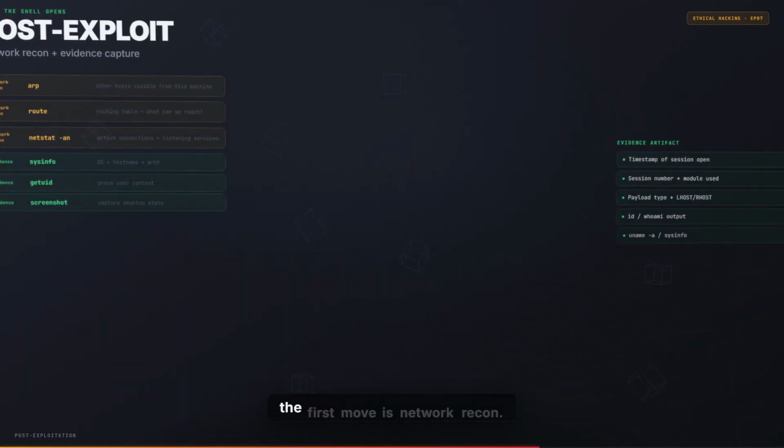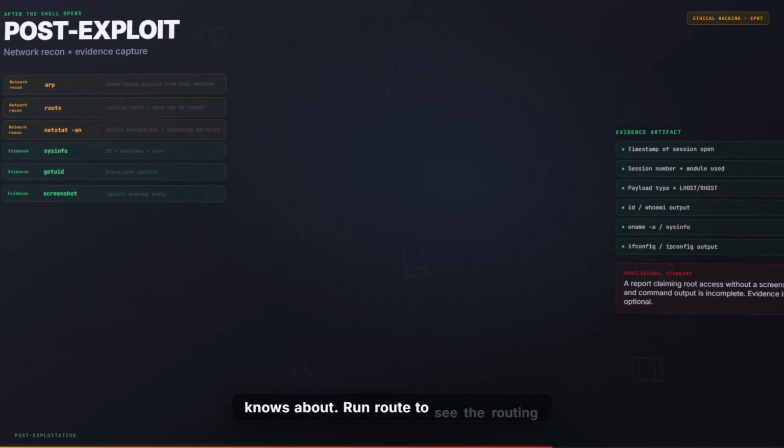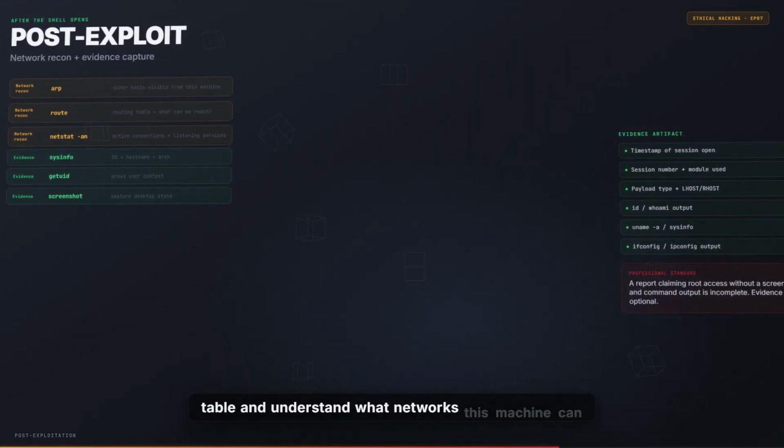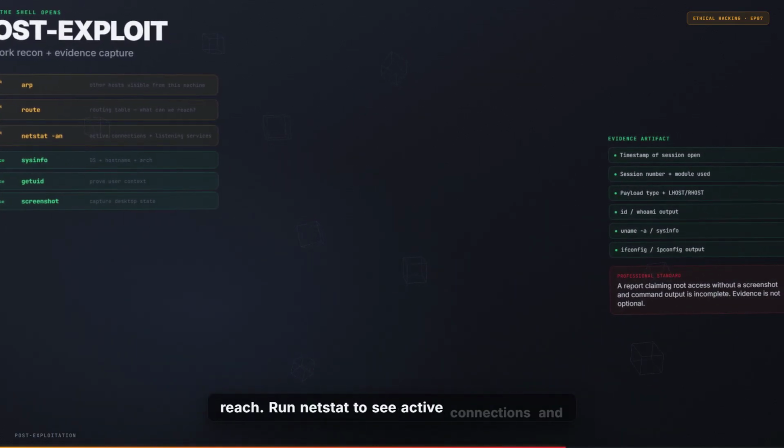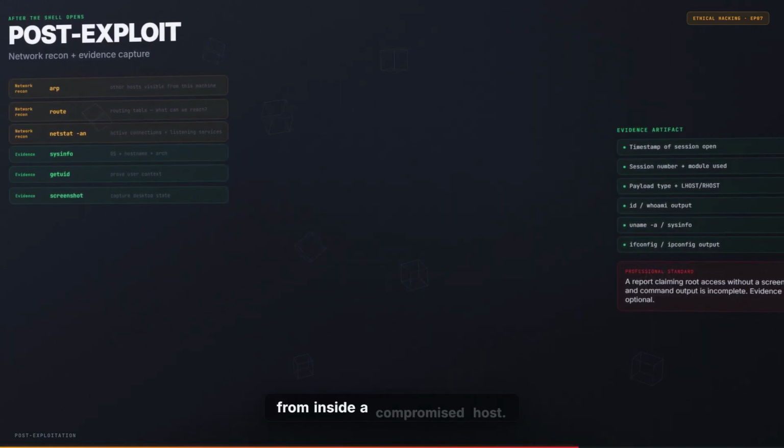With a shell open, the first move is network recon. Run arp to see other hosts the machine knows about. Run route to see the routing table and understand what networks this machine can reach. Run netstat to see active connections and what services are listening. This is how you map the internal network from inside a compromised host.